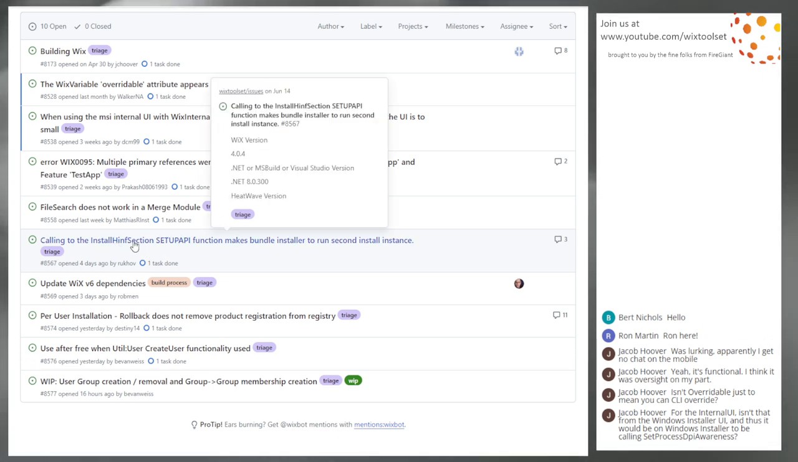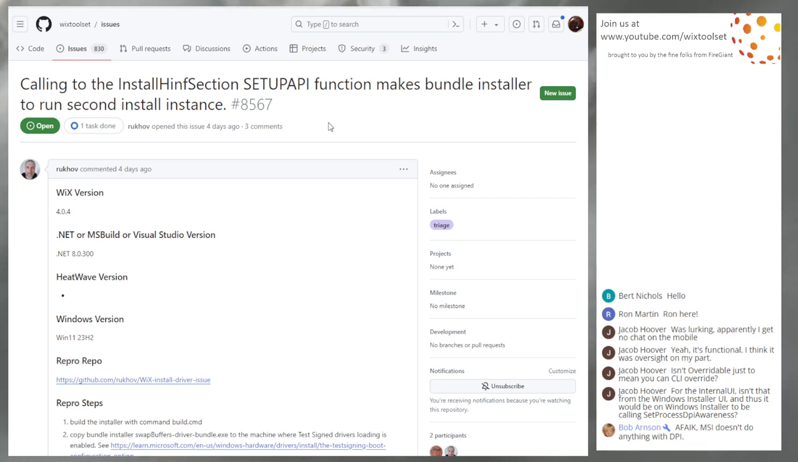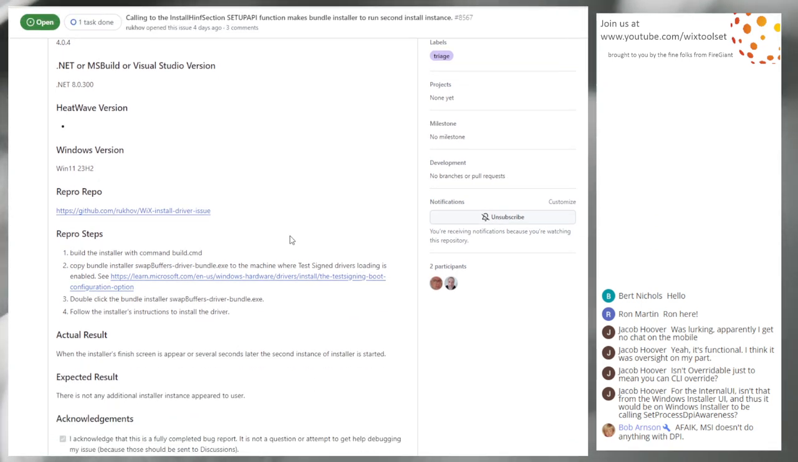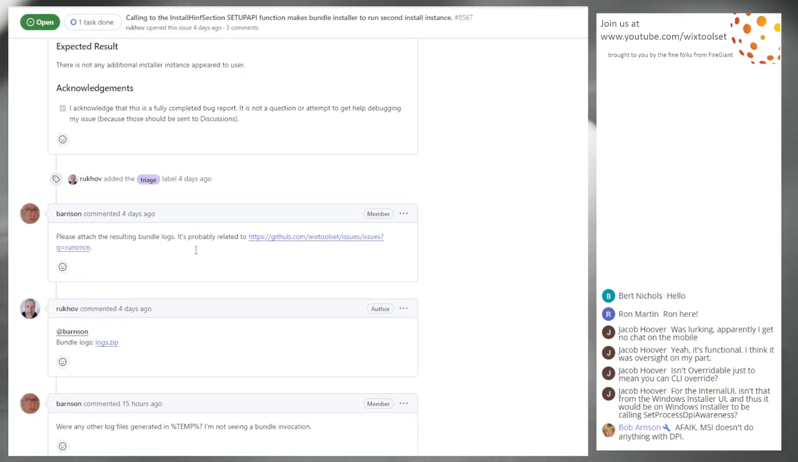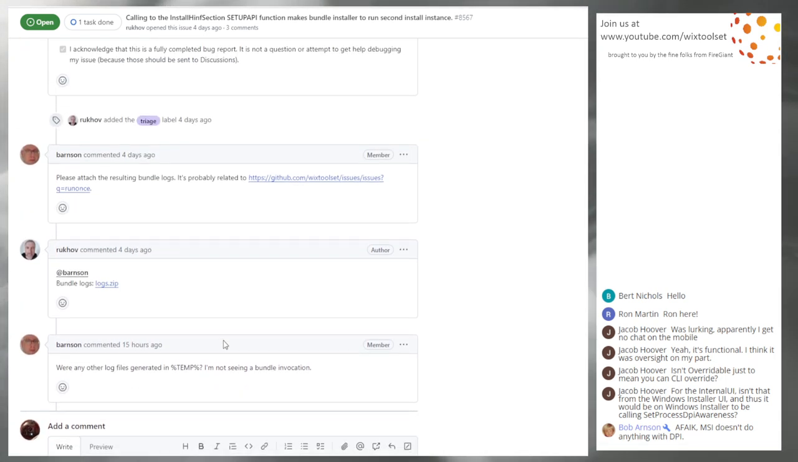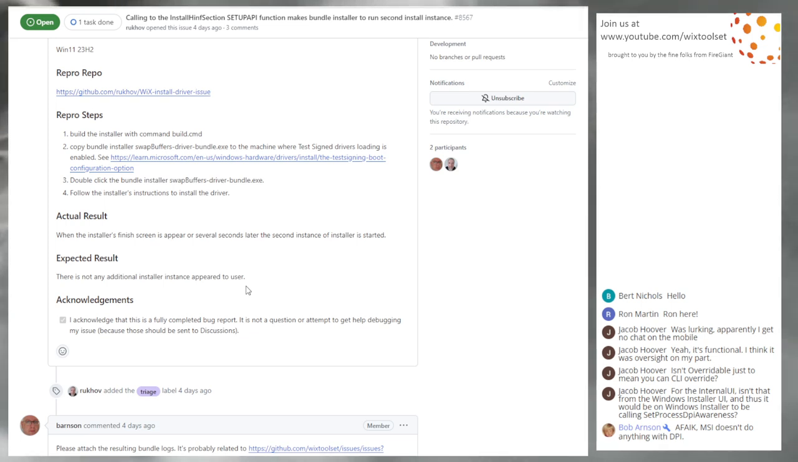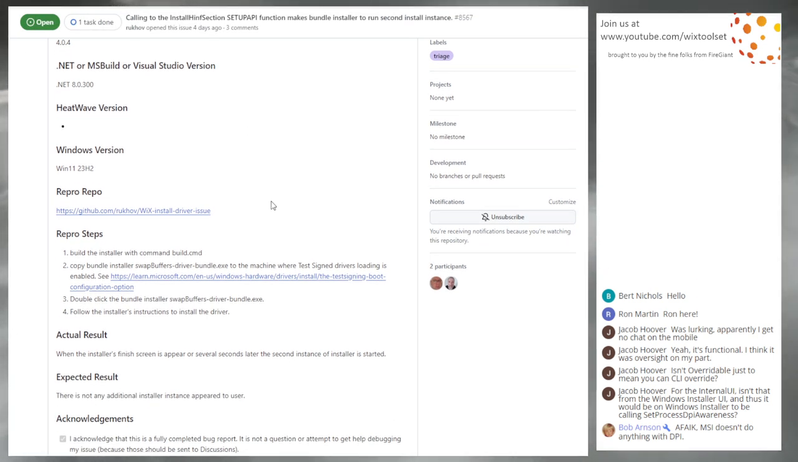8567. Calling install hinf section setup API function makes the bundle installer run a second install instance. So they're running the run key again in setup API? I feel like that's happened before, like the setup API. It did, and what seemed to happen is that it died out with Windows 7. They stopped. XP era thing. I see. And it appears to be back. The experience we had with Burn 3 in Windows XP was that something in the OS would read the run once key and trigger. And that would cause another instance of Burn to appear.